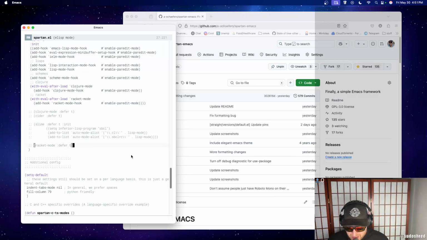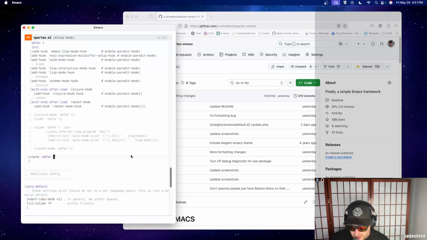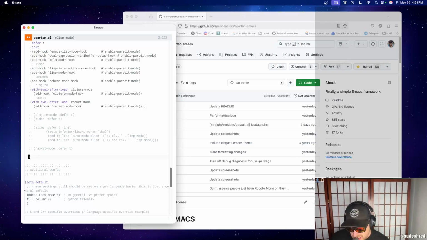You know, maybe you have libvterm installed. I don't, but you might do something like this and install the vterm package, defer it, and then if we executed this macro and if I had libvterm installed, then I could Alt X vterm and I'm off to the races. So it's kind of nice.